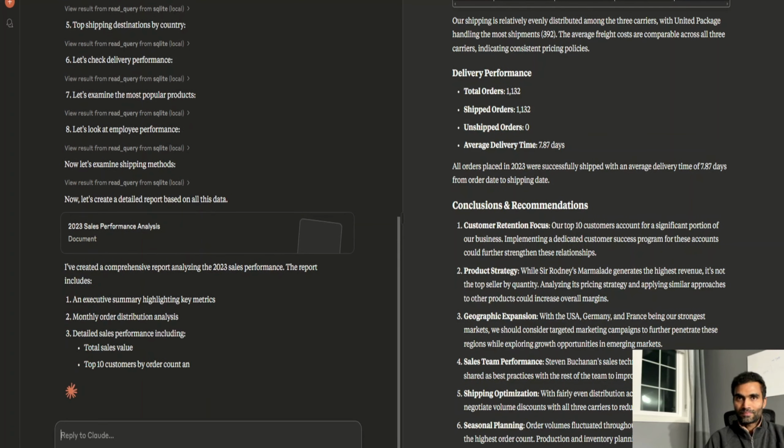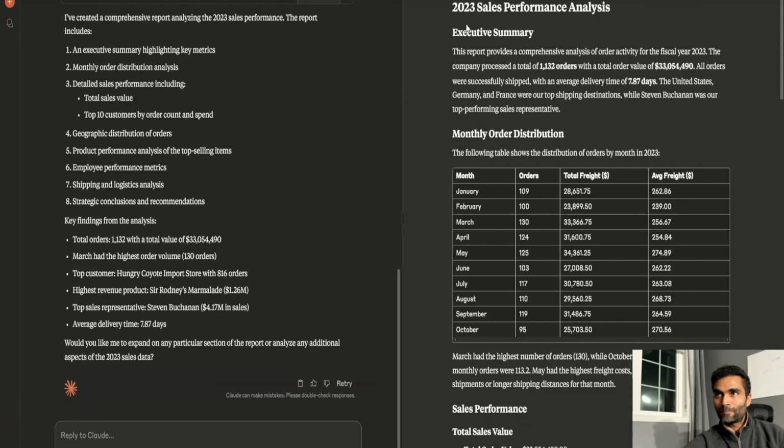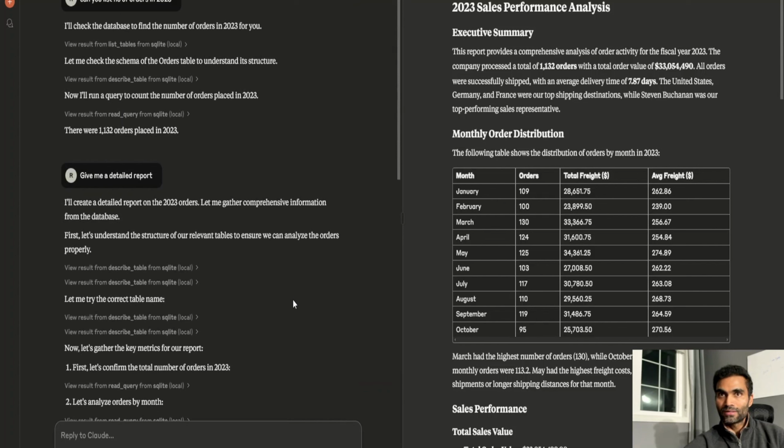Yeah, so it finally completed the report creation. If you can see the structure and the presentation here, the performance analysis. If you see the query here, my first question was, can you list the number of orders in 2023? That's it. And then, give me a detailed report. Based upon this, it created a most comprehensive report.